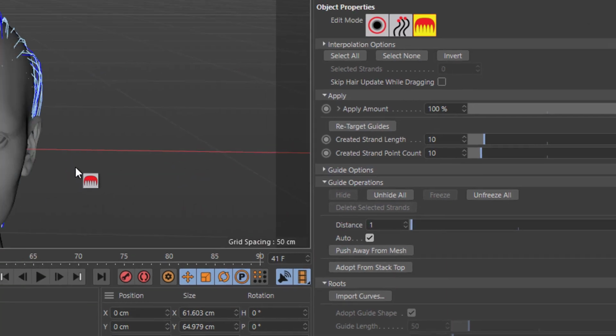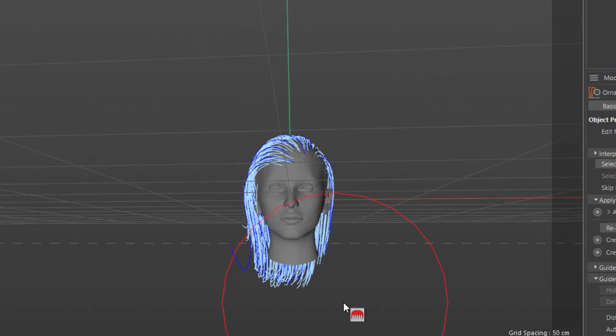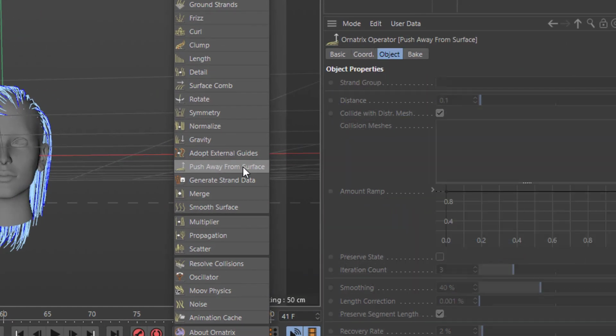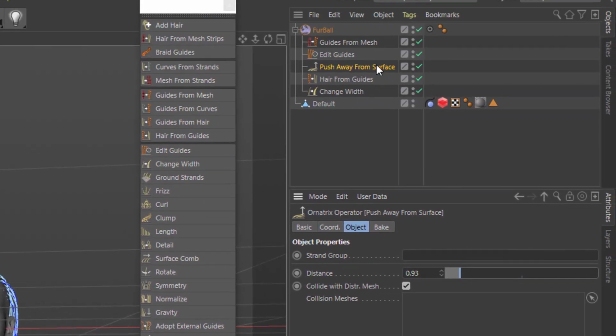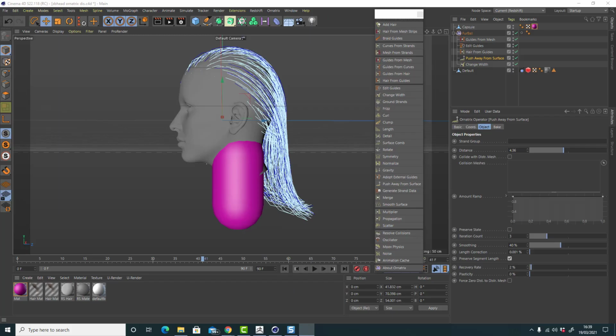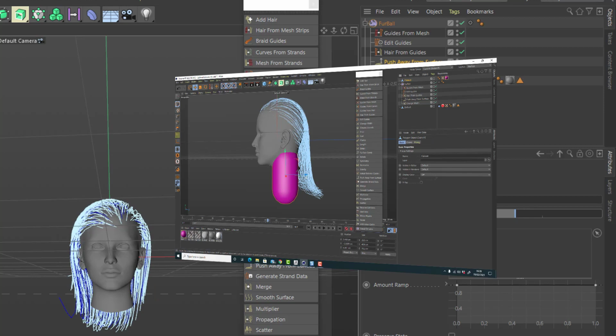In addition to the feature added to the hair from guides operator, there is a dedicated operator called push away from surface. This can be applied to both the guides or the hair generated, with multiple mesh objects taken into account. Cinema 4D's own hair system does not have this option to include other objects for collisions, such as clothing.